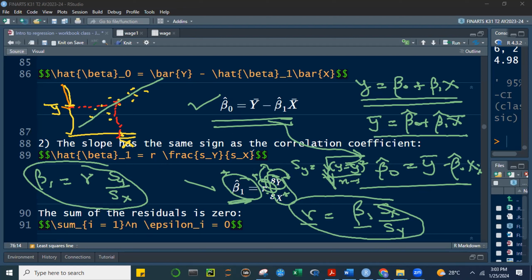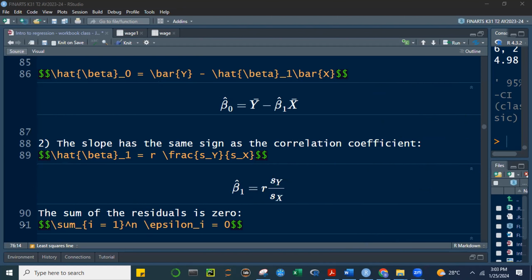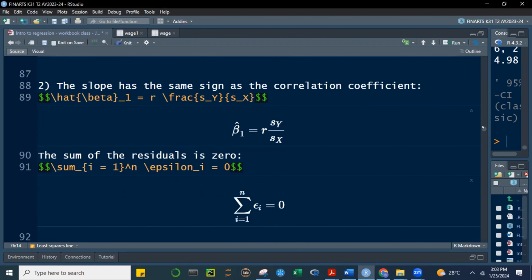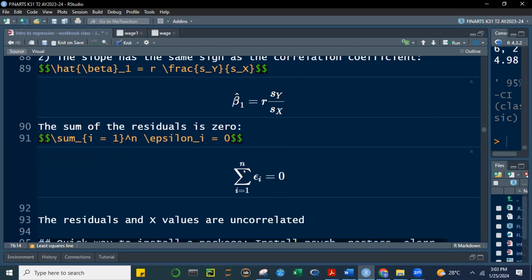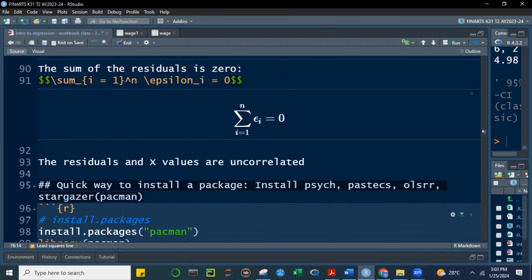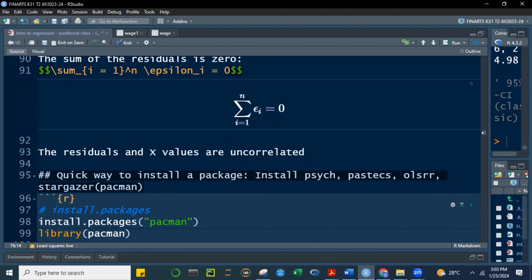All right, class, are we clear on this? The slope and the correlation will always have the same sign. If the correlation is negative, then the slope will also be negative. I hope that's clear, class. Let me erase this. We also discussed that the sum of the residuals will always be equal to 0, and that the residuals and the x values should be uncorrelated. This is part of your diagnostics. All right, let's leave that and go now to this one.